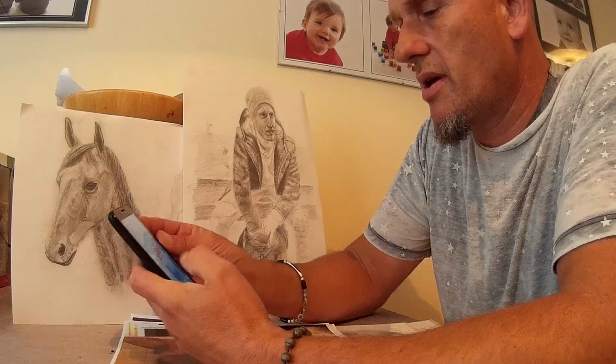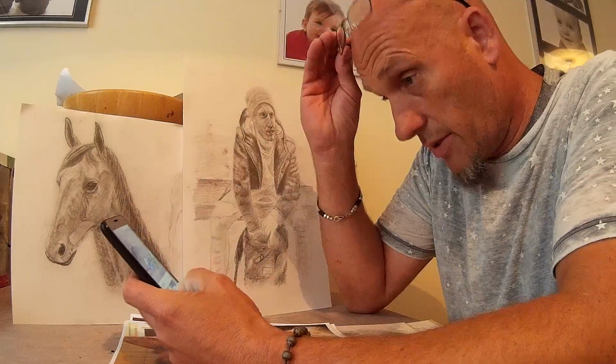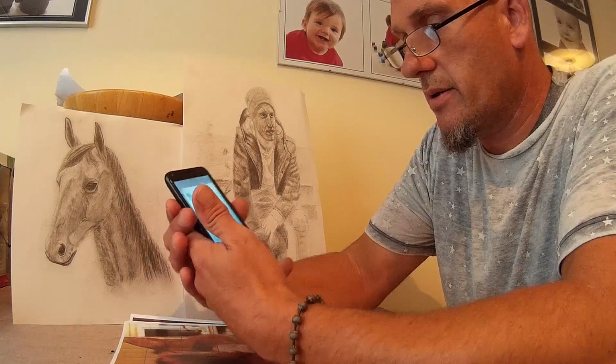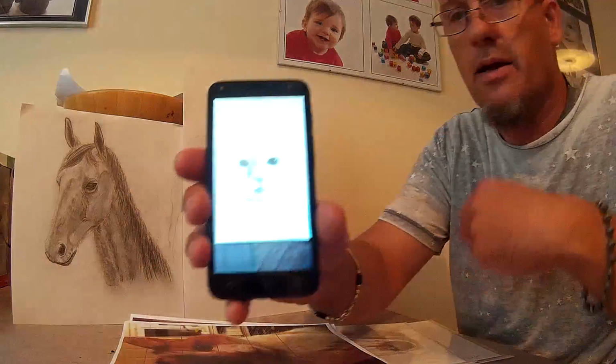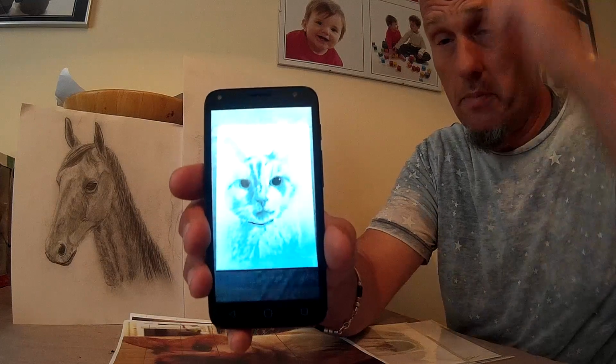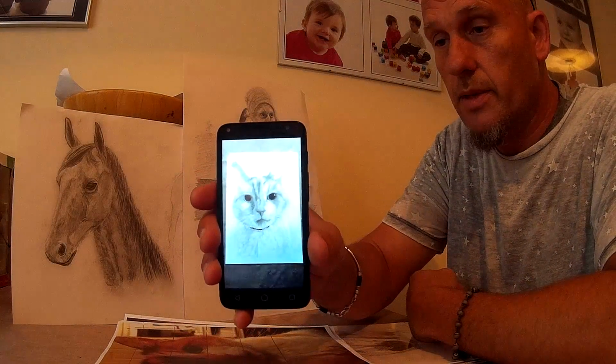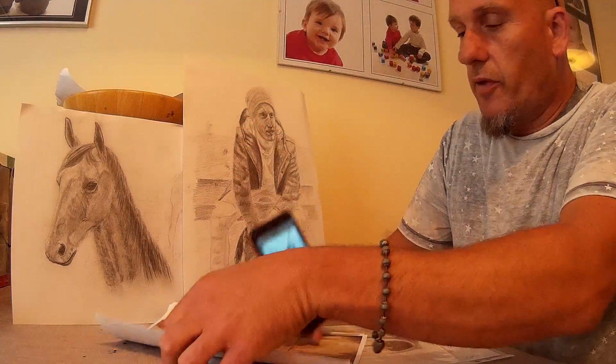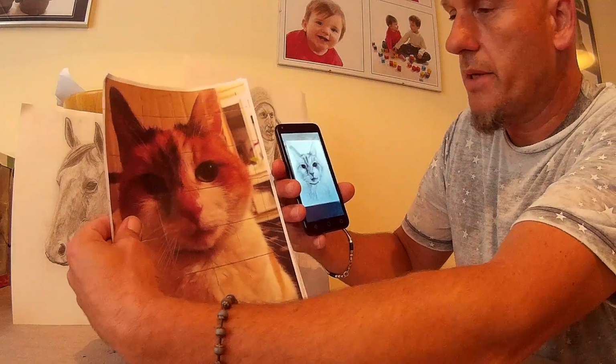Let me just show you the final picture. I think I've got it here on my phone. Yep, there it is. You can see that. That's the cat I just did for the lady. Don't know if you can see that there or not. Move it in a bit. Yeah. You see that's what I came out with in the end. From that, I was quite pleased with actually.